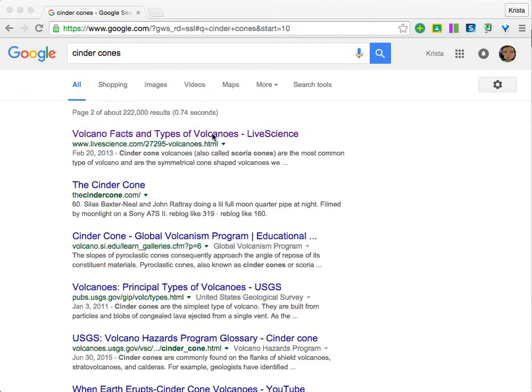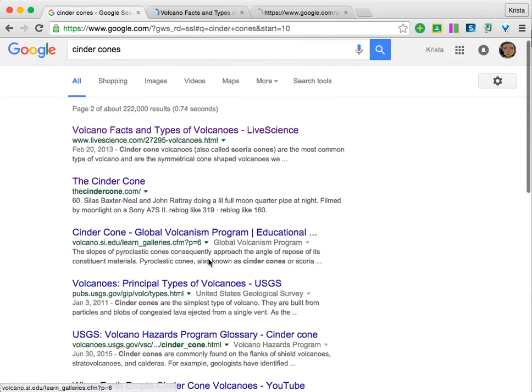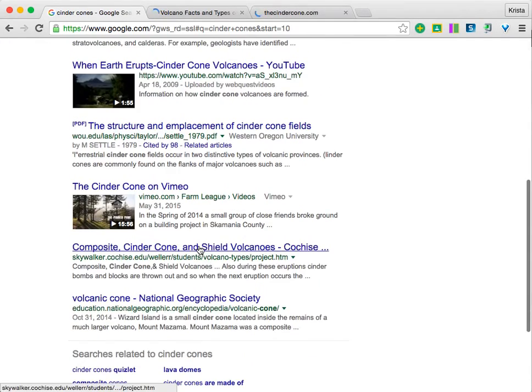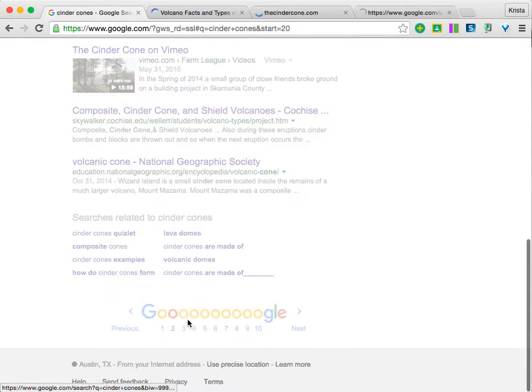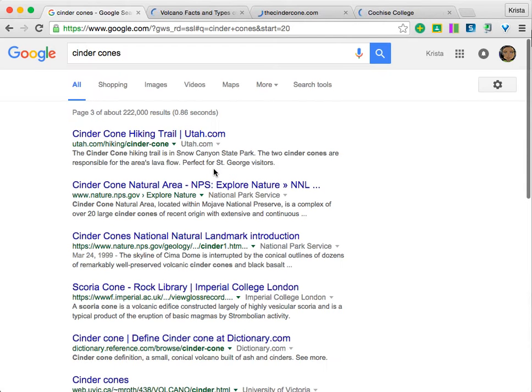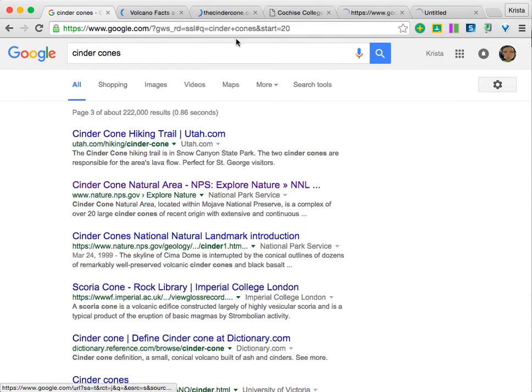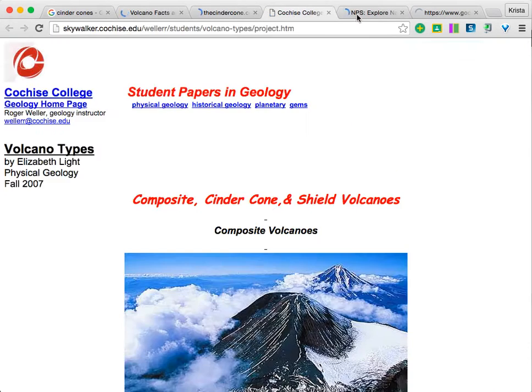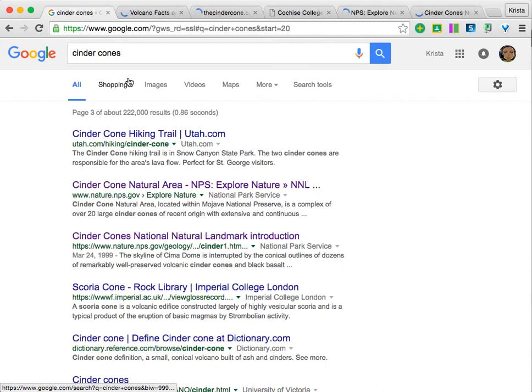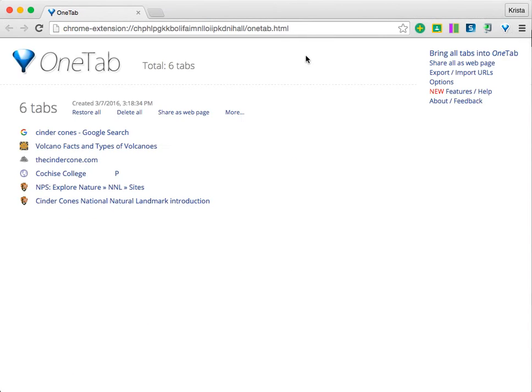After conducting your search, hold down the Control key on a PC or the Command key on a Mac and choose the resources that you want to include to share out. Notice that when you hold down Control, it opens up each of the links in a different tab without losing the search. Then I want to go through and hit the OneTab Chrome extension, and it's going to gather up all of those links into a list.